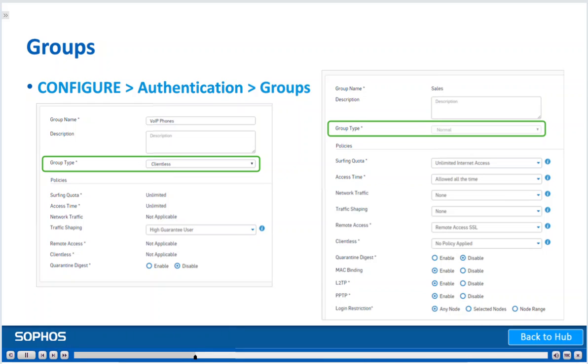Instead of attaching individual policies to the user, create a group with defined policies and simply assign the appropriate group to the user. The user will automatically inherit all of the policies added to the group. This simplifies user configuration. A group can contain default as well as custom policies. Examples of policies that can be grouped include surfing quotas, access times, network traffic, and traffic shaping. These are configured in System Profiles.